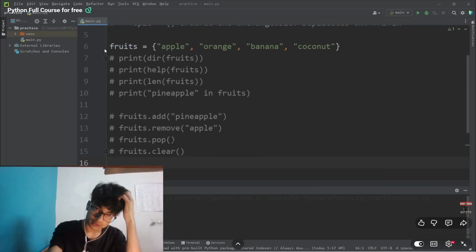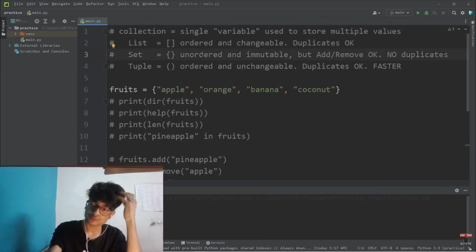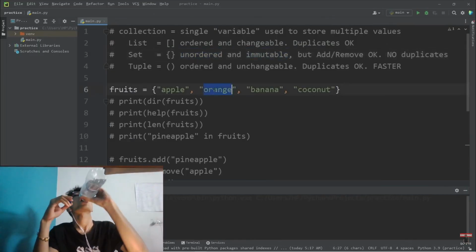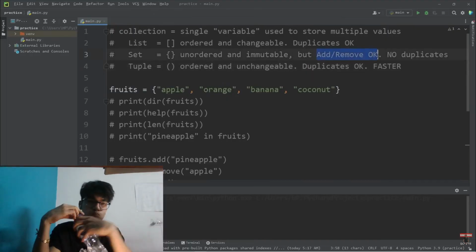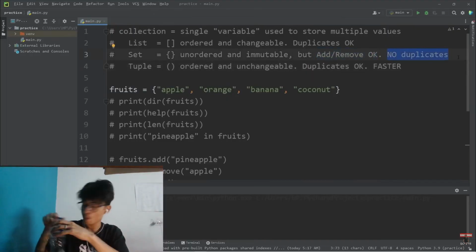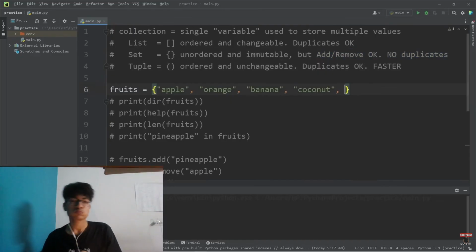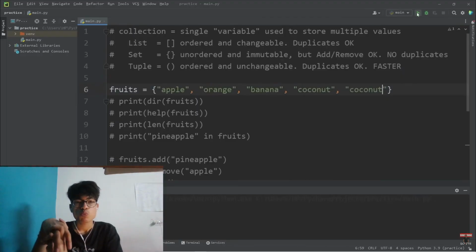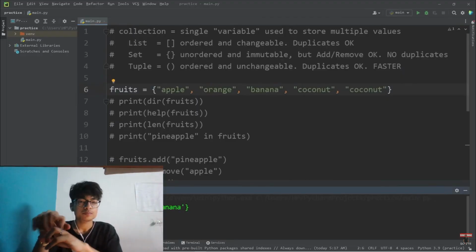As a summary, a set is a collection that is unordered and immutable. You can't change the values, but adding and removing elements is okay. No duplicates are allowed. Let's try that real quick. I'm going to add a second coconut. Yeah, see, we only still have one coconut.